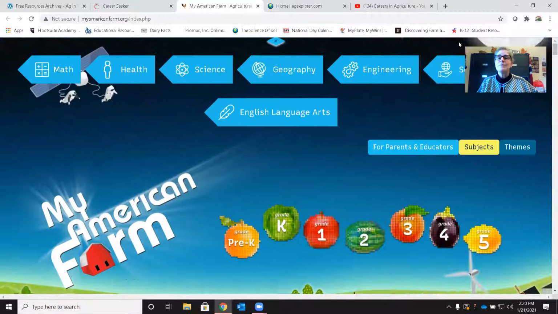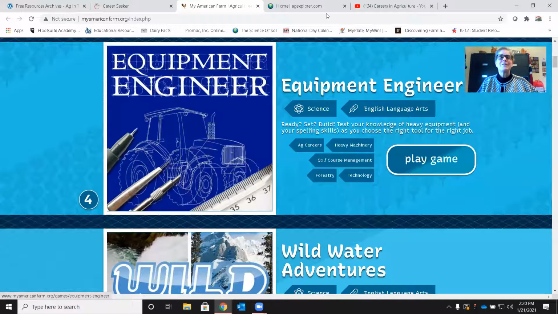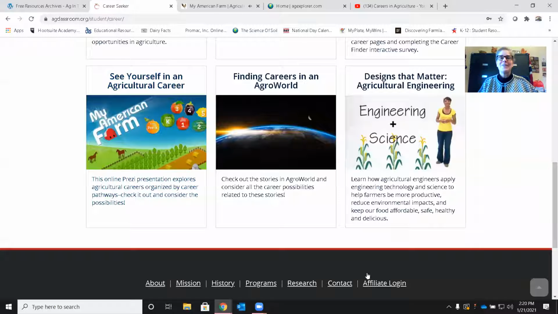And if we go to the subject part of it, you can search for the different subjects. So it's a fun one that way. We also have AgriWorld and the engineering and science, which tie careers into our science related.